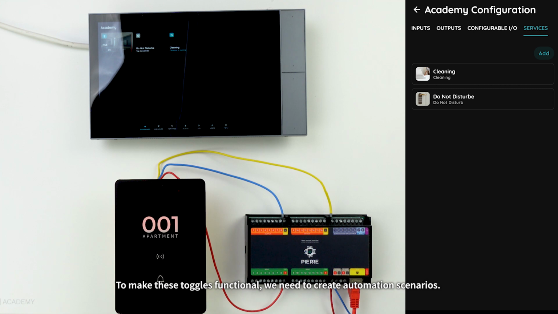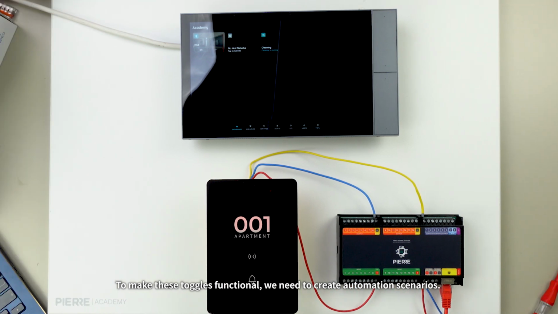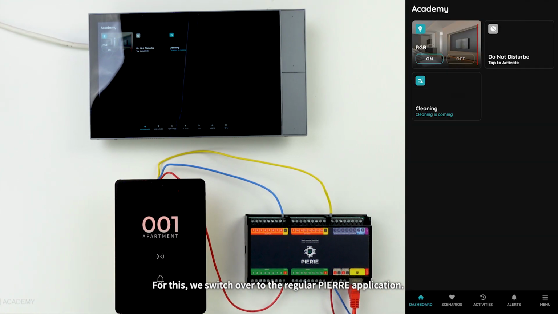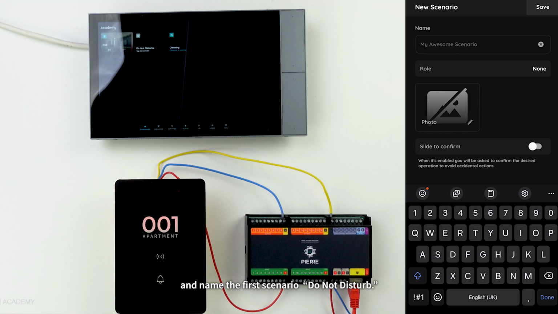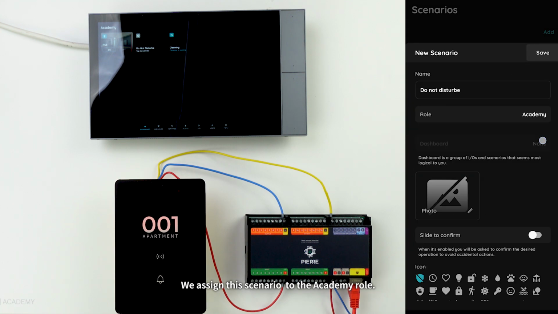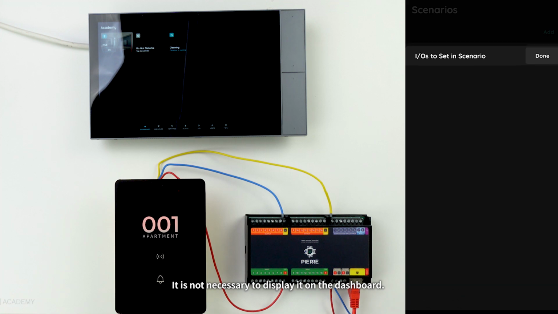To make these toggles functional, we need to create automation scenarios. For this, we switch over to the regular Pierre application. We navigate to the Scenarios tab, tap Add, and name the first scenario Do Not Disturb. We assign this scenario to the Academy role. It is not necessary to display it on the dashboard.